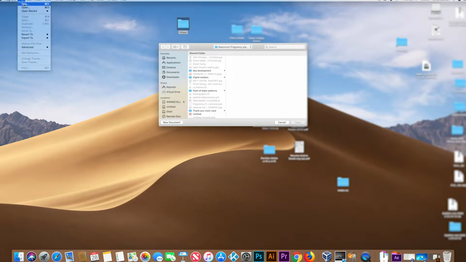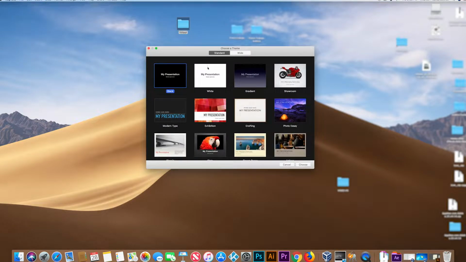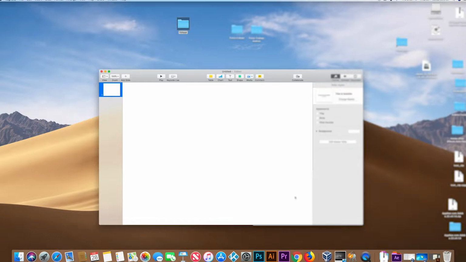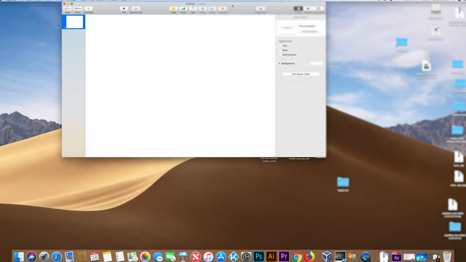Okay, you have a black, white, and gradient presentation. I always use white. That's my personal choice. You can choose whatever color you want to. Remember that the design is going to be made by you in another software, so you just need a white canvas.